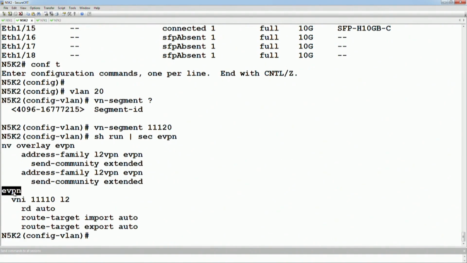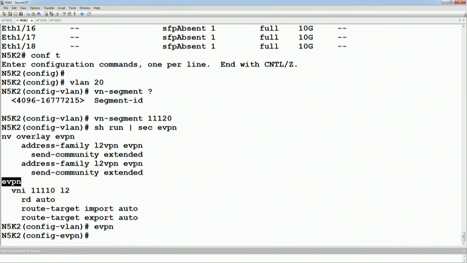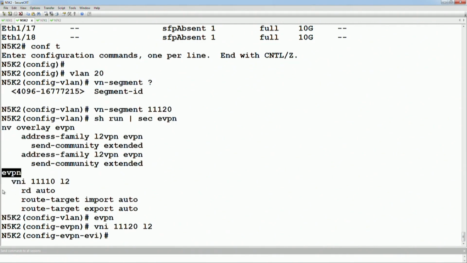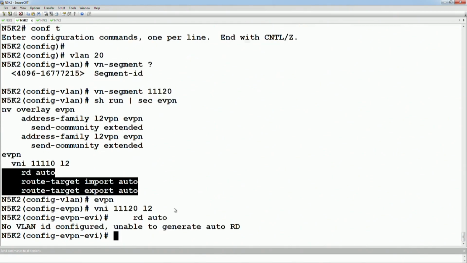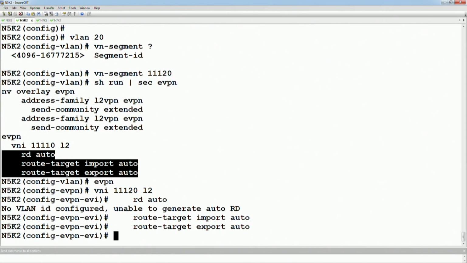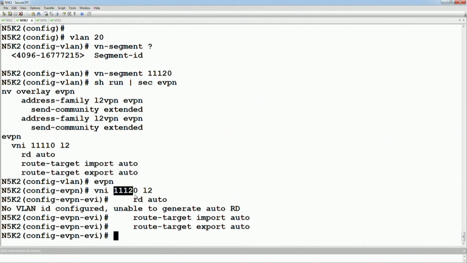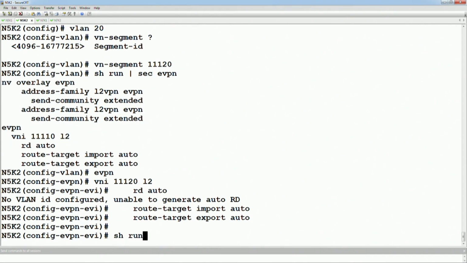Okay, under EVPN, we're going to generate a route for it. So VNI is 11120. It's layer 2. Route distinguisher auto, route target auto, import and export. No VLAN ID configured, unable to generate route, auto route distinguisher. Why not? 11120, 11120. And I think it means that I don't have it configured at the NVE.